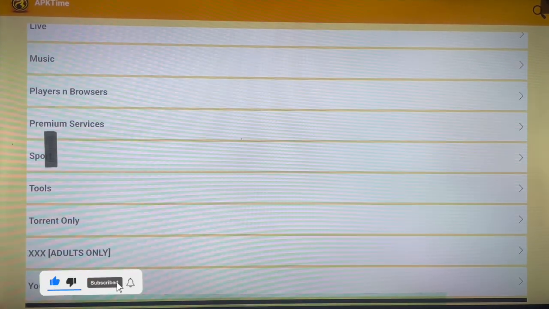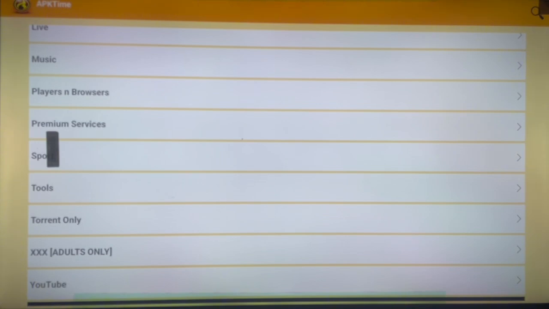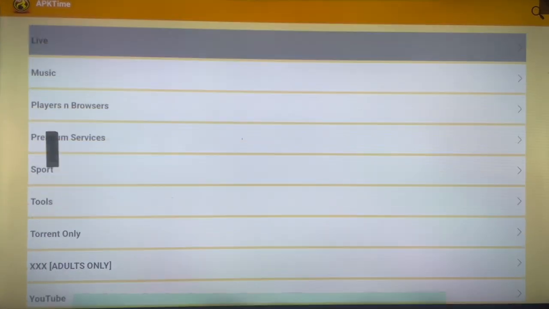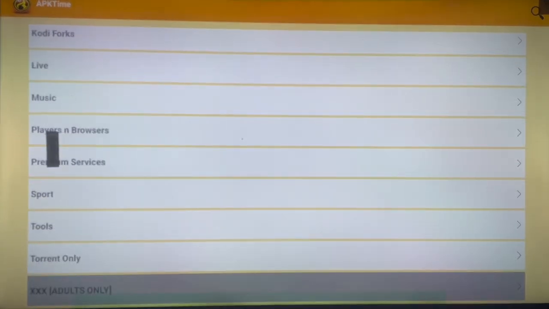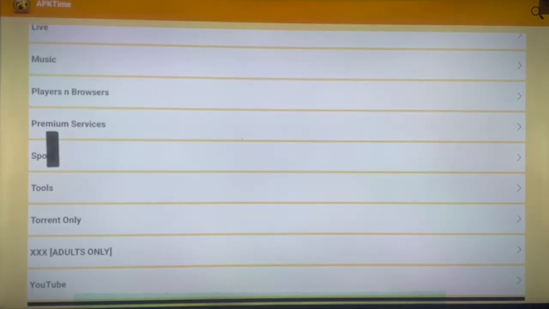What I like about APKTime is that it is straight to the point, but the only limitation is that this is all you get. If an application that you're searching for is not found in any of these, then there is absolutely no way you can install it using APKTime, and that's my only limitation with APKTime. So I'm going to move on to the next.